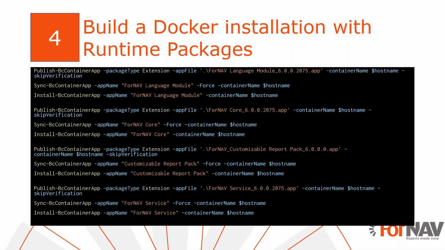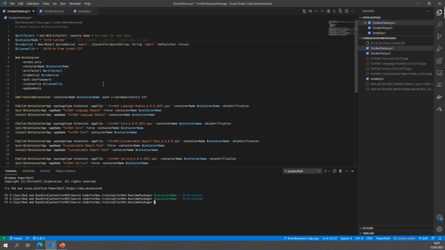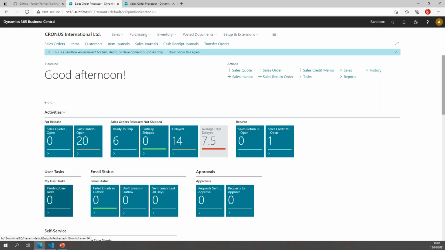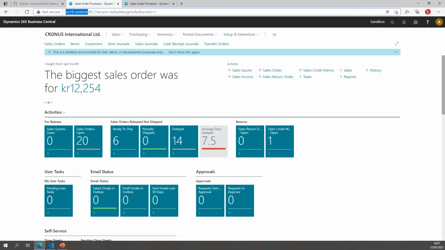So without too much more PowerPoint talk, let's go into what we can do. Let's build a Docker installation with the runtime packages. Of course, to build a complete Docker image takes some time, even if you already have the images downloaded on your system. So I've taken the liberty of creating my Docker images in advance. Right here I have my BC18 runtime Docker image, which is a standard Business Central Docker sandbox.